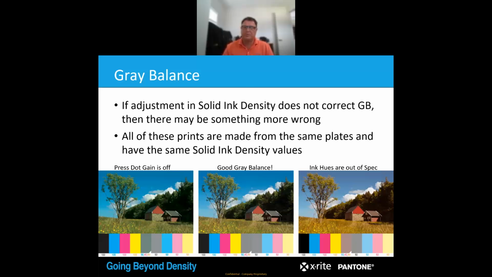Okay. As you can see below, all of these prints were produced using exactly the same plate, but they have the same solid ink density values. Okay, same plate, same press, same ink. Okay, but we get different values.